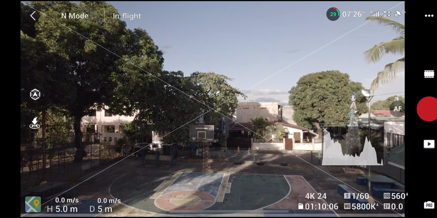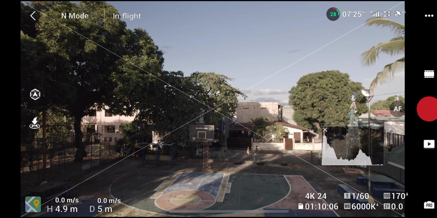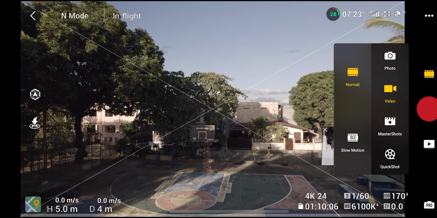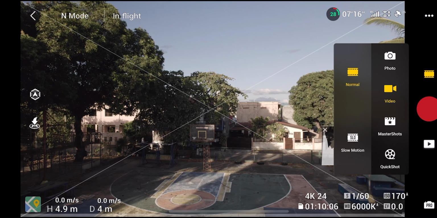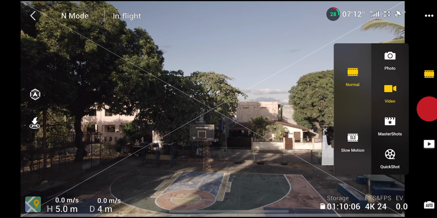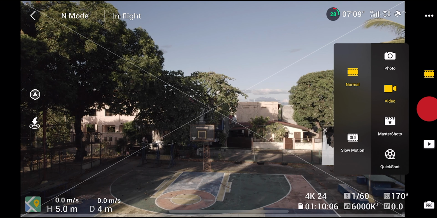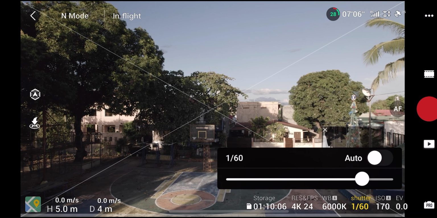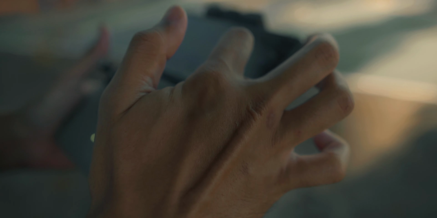And for the video, you can select if you want normal or slow motion. And lahat ng other settings like master shot and quick shot are nandun na rin sa video icon. So in the normal option, you can choose if you want to choose pro or automatic or auto.